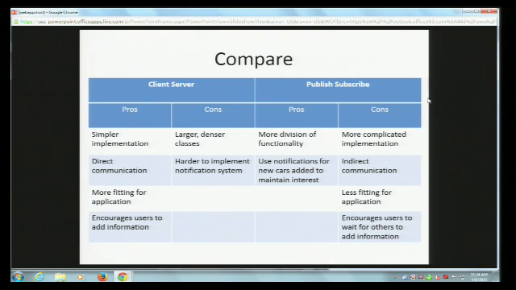I also think this one encourages users to add information. With a publish subscribe, if they got a notification every time a car was added or a new picture or new information, I think it would encourage people to just wait around for someone else to add the car. Whereas here, if they don't see the car in the client server, they might not get an immediate notification when a car is added. I think that would encourage users to add cars on their own, which would help expand our database and make the web app better for everyone.